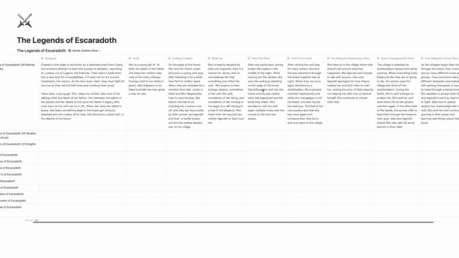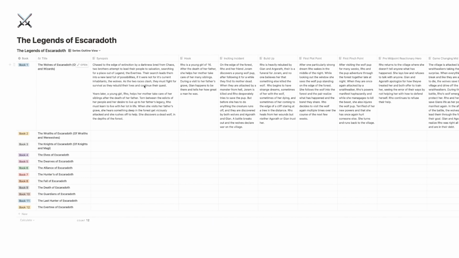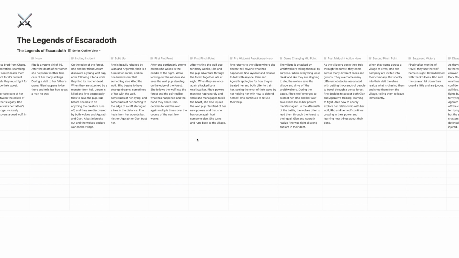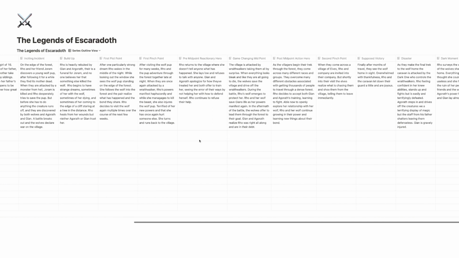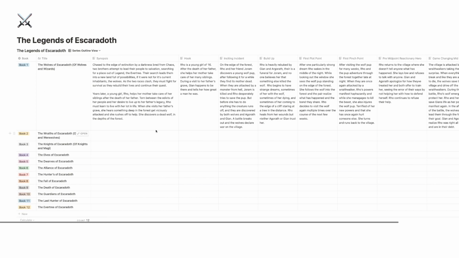What's cool about this view is that because it's a series, because it's all 12 books, you can outline each book in the three-act story structure and still see where things intersect. You can see, if you have something in the first pinch point in book one, does that affect book three? It really gives a whole overview of the whole thing.